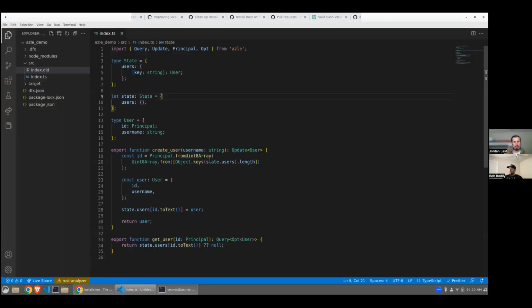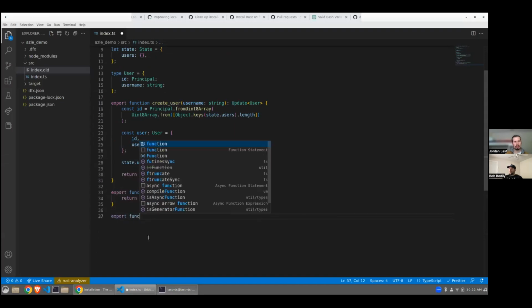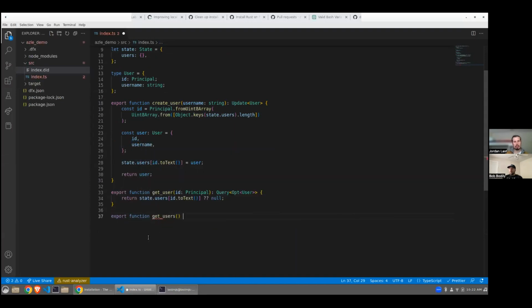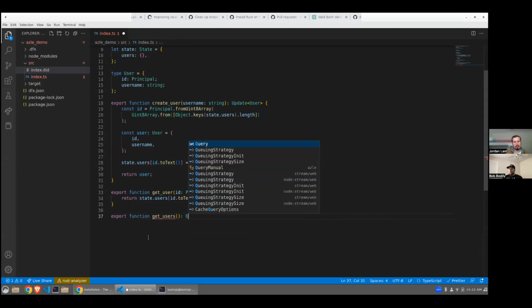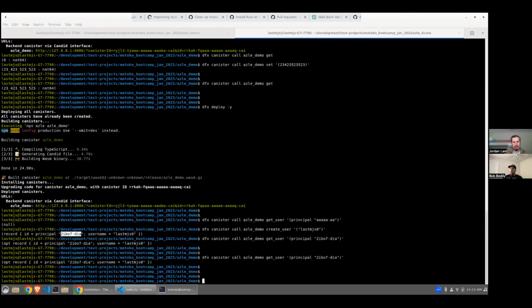Okay, so we've got our simple little database here, but check this out. Let's add a method to get all of the users. So I'll just call it get users. It's going to return an array of users. Okay, this will basically get all the values from our state.users object, turn it into an array. Let's deploy this.